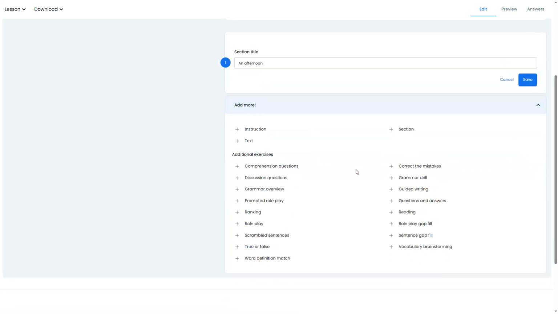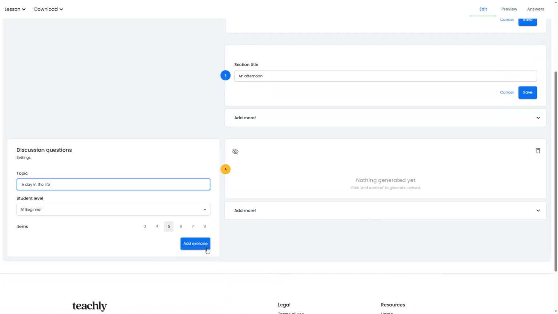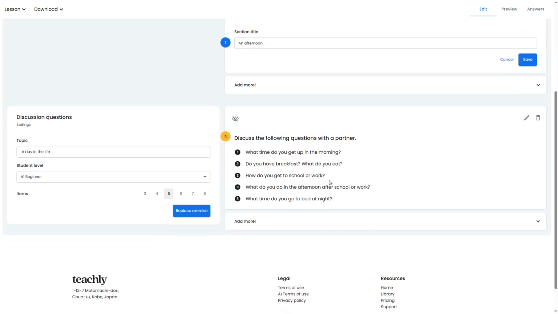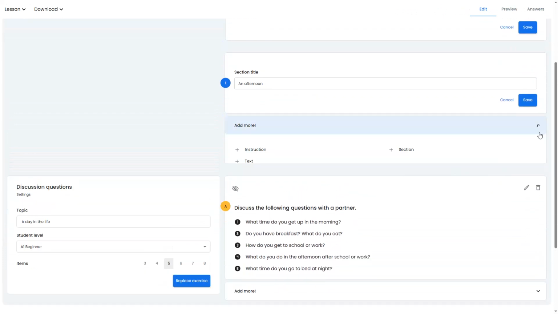So let me add some discussion questions. So I'm adding exercise. So you can see here magically the discussion questions have appeared. It is as per the level. I can add something more.